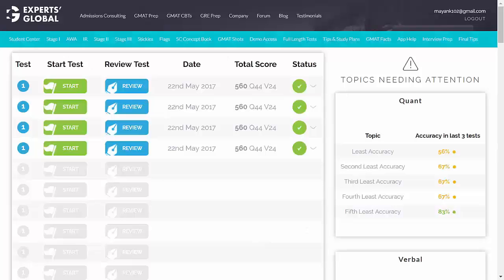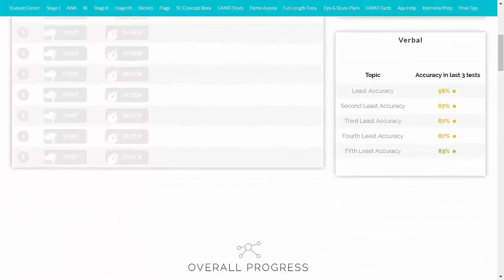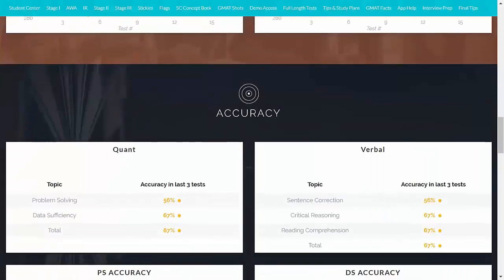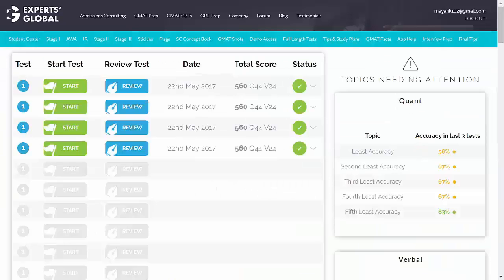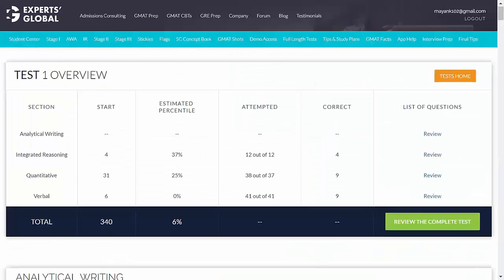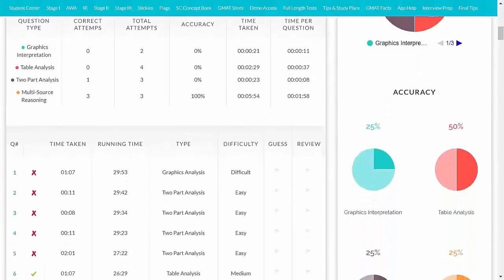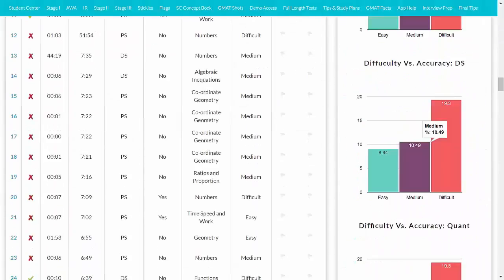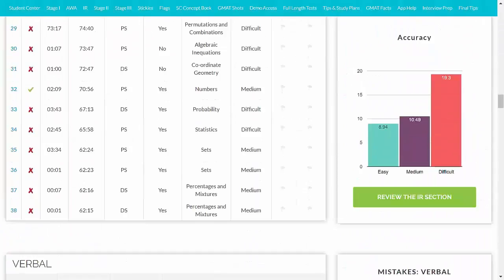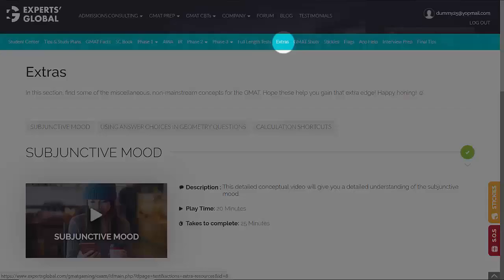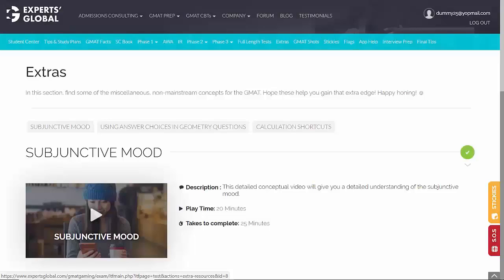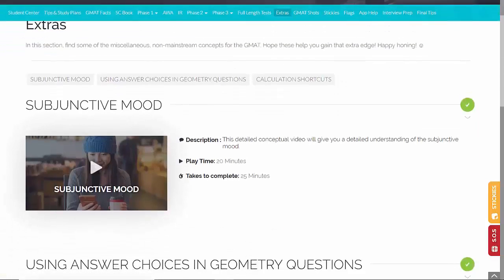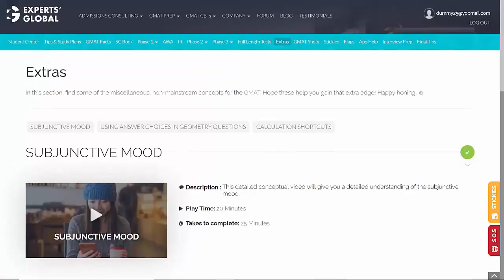We are working on the UI once again, and this is the new UI that we will see in a few weeks' time. This is going to be the new Tests home screen. And this is going to be the new Test review screen, so it's going to get a lot more engaging and intuitive in a few weeks. Next tab is Extras. In this section, you will find some non-mainstream concepts on the GMAT, some extra concepts which will come in handy. Right now, there are only 3 videos here, and we will keep adding more topics here.